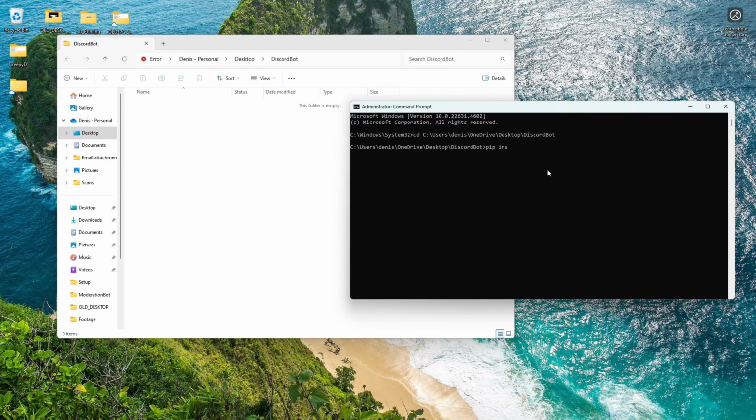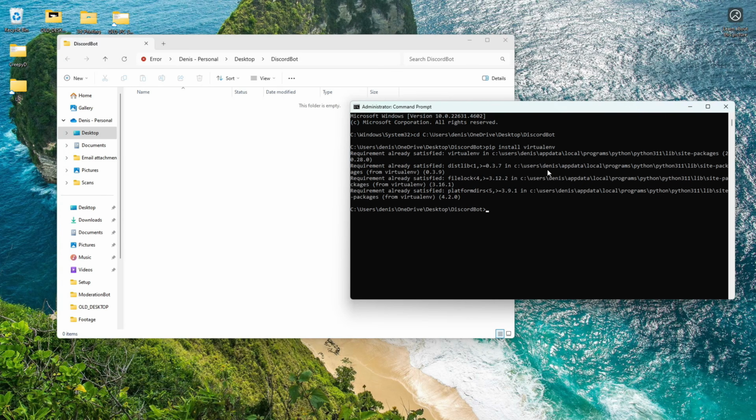So pip install virtualenv, and then press enter. Don't worry if yours looks different. It's just because I already have this installed. Now that we have the tool to create virtual environments, I'm going to go ahead and create it. So virtualenv, if I spell it correctly, and then I'm going to call it DC_env. This is just going to create a folder inside of this other folder we made, which is going to be the virtual environment.